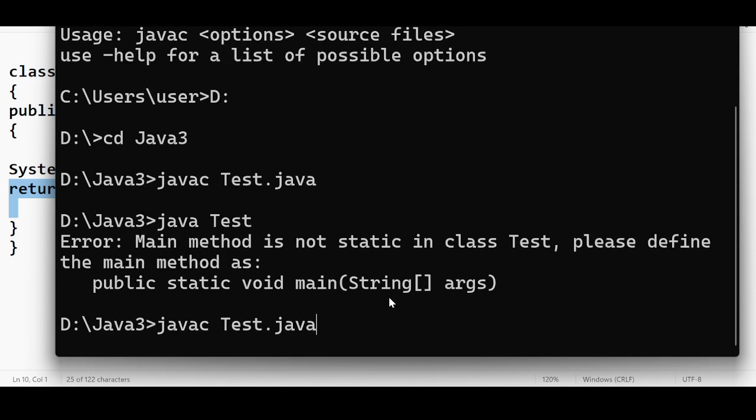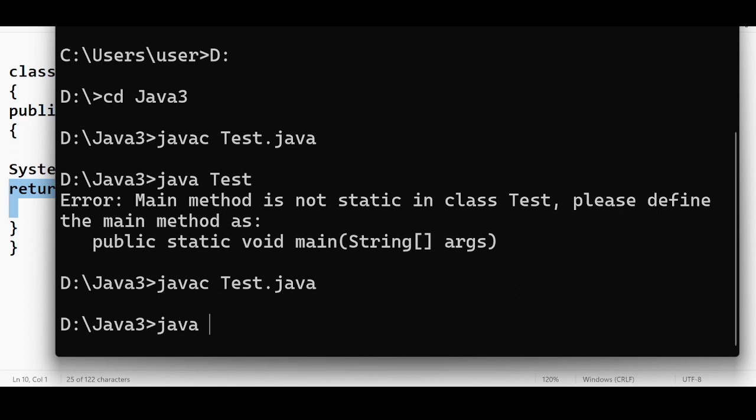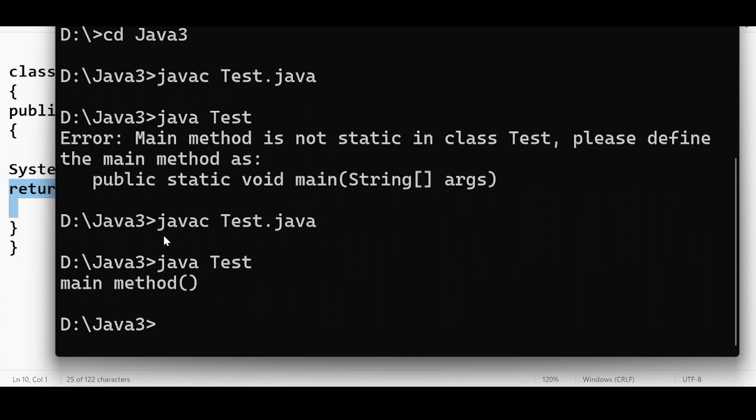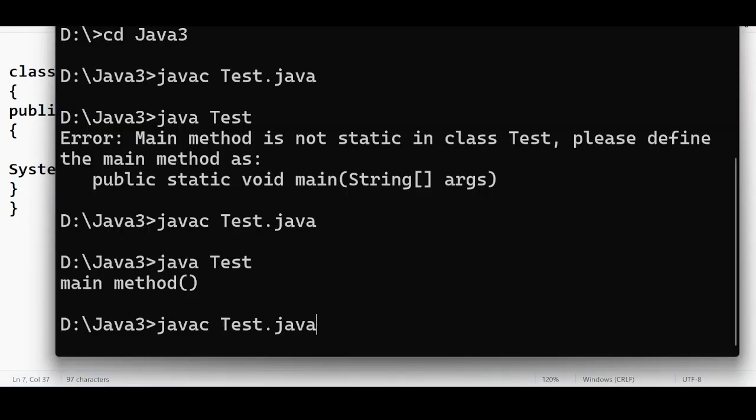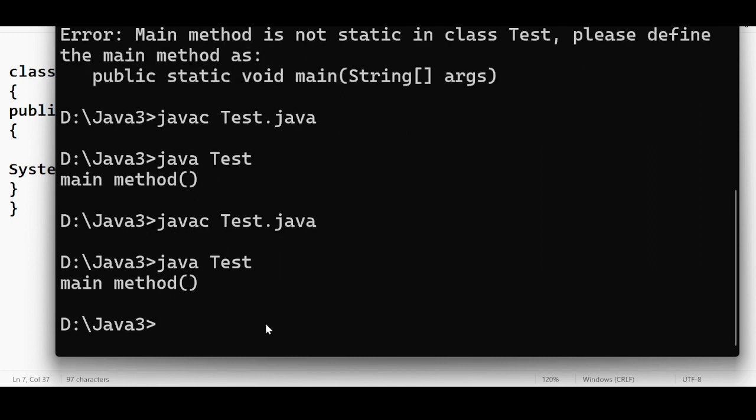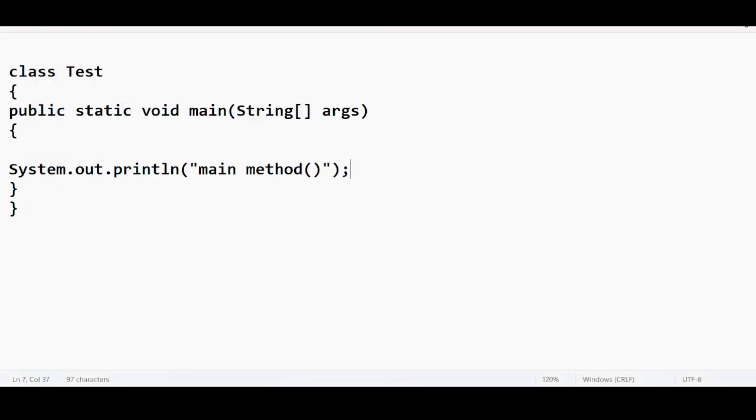How will it not get affected? Let me run this. javac Test.java, java Test. The output is going to be: main method. Even if you give the return keyword or don't give it, the output will not get affected at all. Let me run this now. Main method. If you put the return keyword, it is like a forceful exit. You are telling the main thread to exit from this main method forcefully. If you don't put the return keyword, it is like a normal exit. Whether you put it or not, the output is going to be the same.